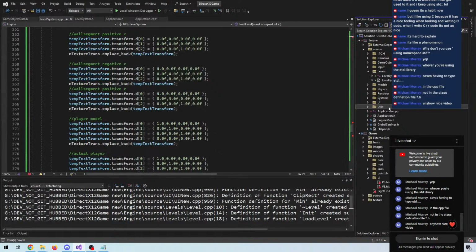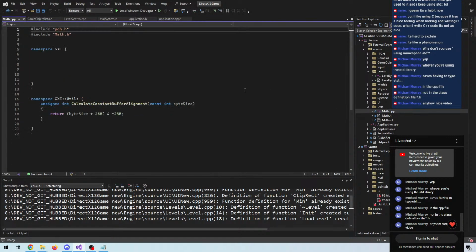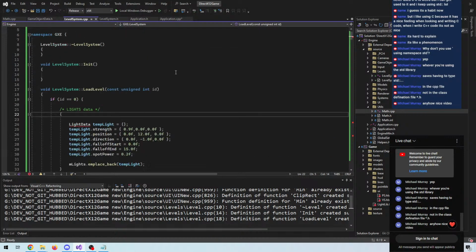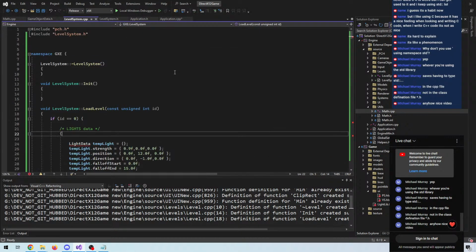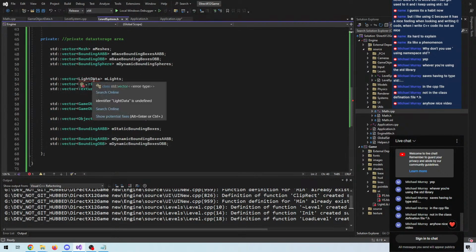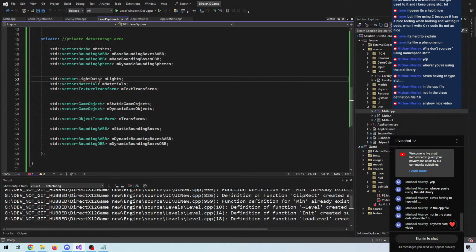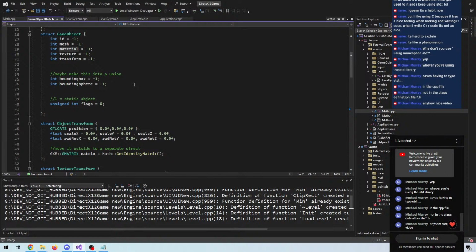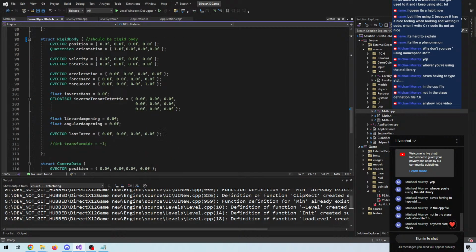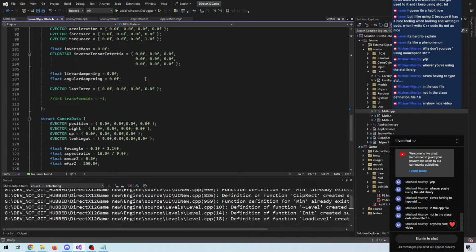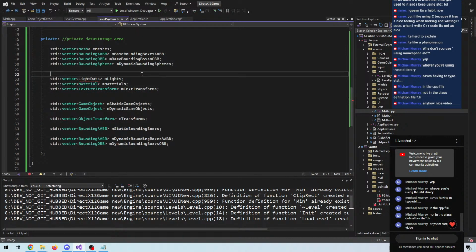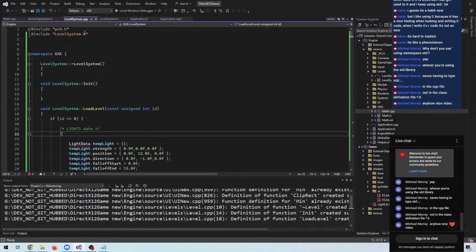Let's see, is it in utils here? Math.cpp, and that's the buffer alignment. That's not helping anyone. The light data is not defined. Oh, I think the light data is actually inside the renderer. So yeah, we should migrate that. Let's just ignore that for now.